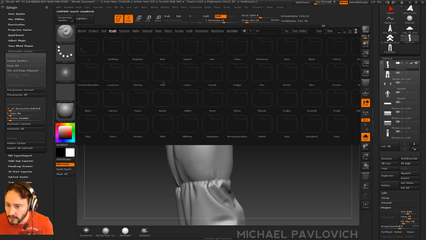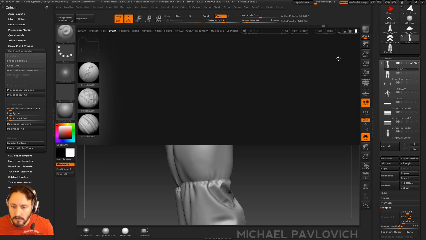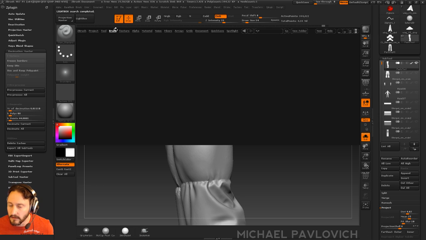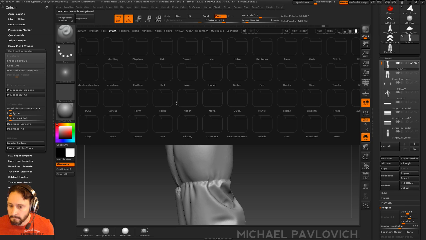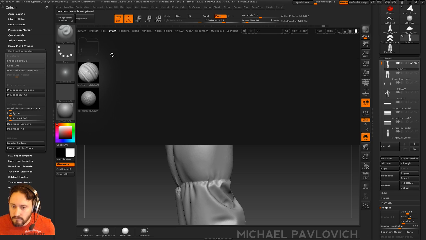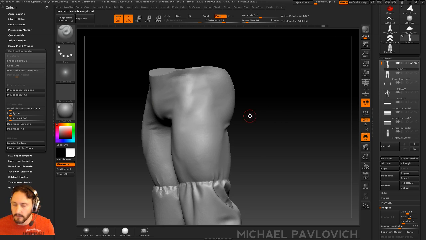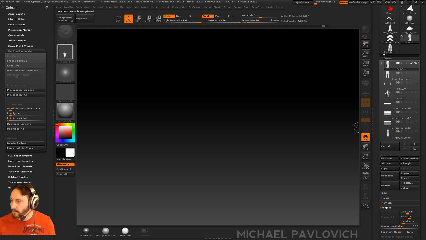And I guess I can just recreate it really quickly. Let's see if we have stitch. No, it would be under clothing. Leather stitch, wrinkles, no. Okay, you know what? I guess we can just do it real quick.